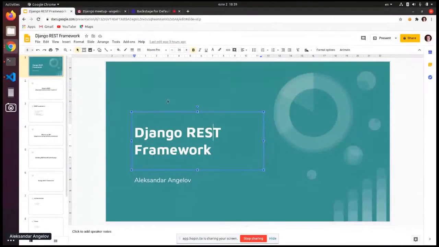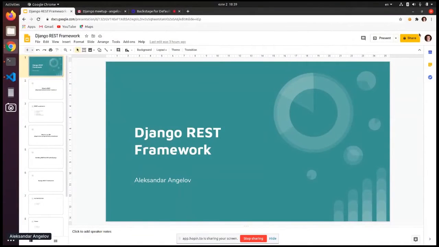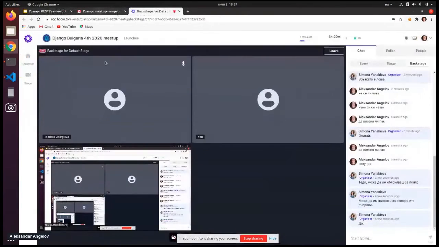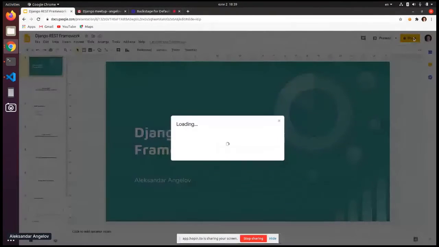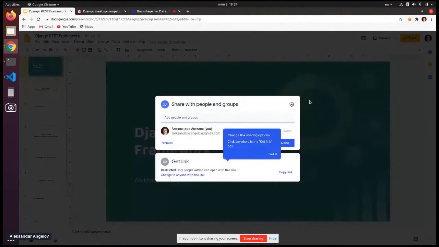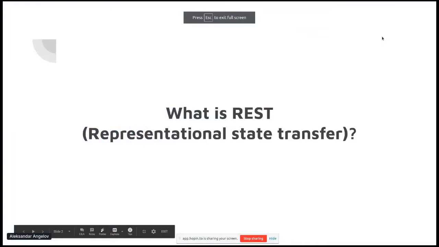I will start with the presentation. So I will share my screen first. And the presentation is about Django REST framework. So we are going to talk about the Django REST framework.